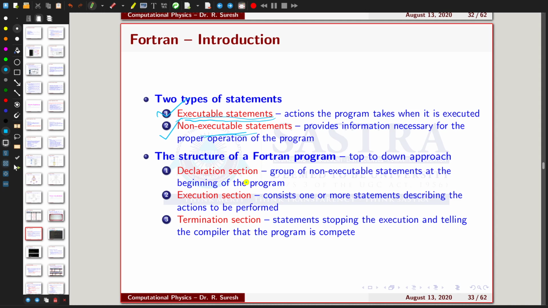Before going into that, each and every program has its own structure. In C it has its own structure, and almost all programs have their own structure. The Fortran structure is: first you have a declaration section. Whatever variables or constants you are using, you have to declare first. Then you can use the execution section, where you do the math operations. Once the program is finished, you have to terminate it, and the termination section has the termination commands.